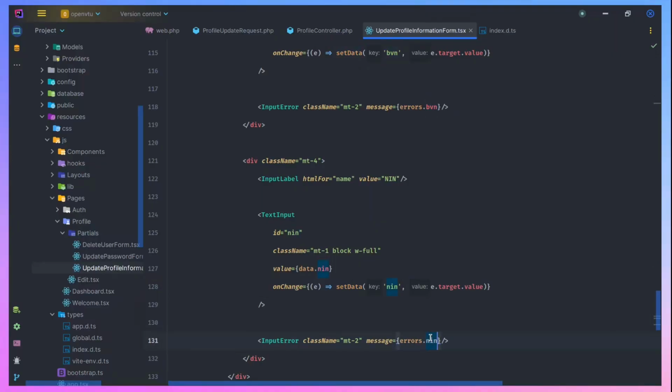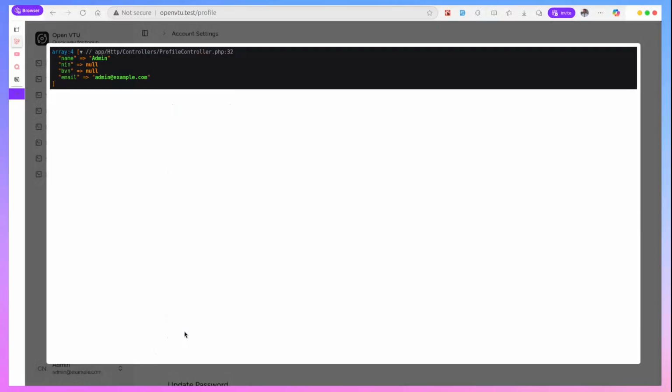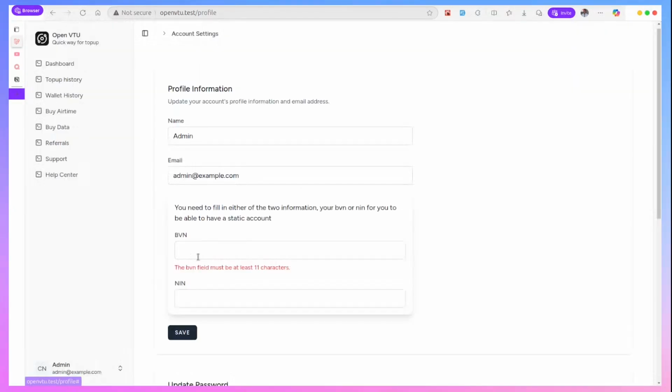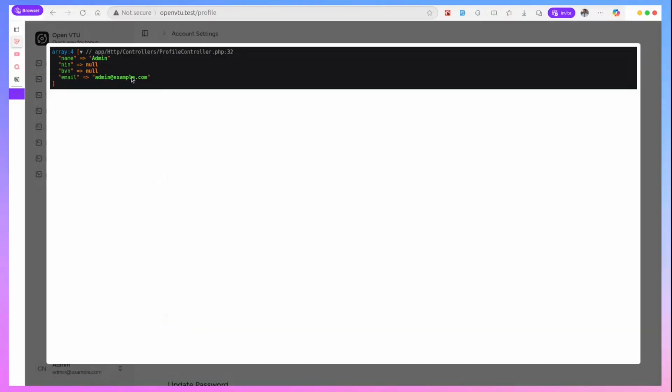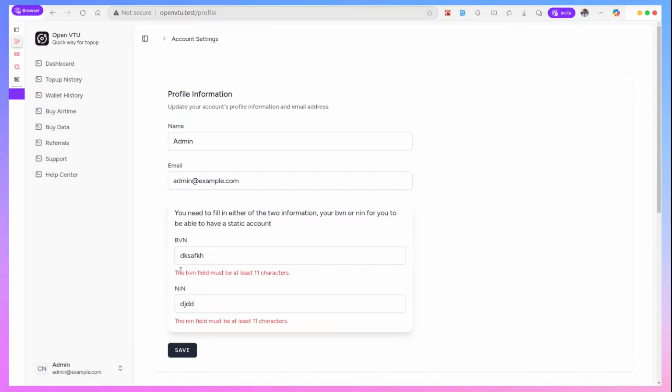So NIN. So let's try to save also. All right, it went through. So let's save again. Why is it skipping the migration? So went through again. So you can see the BVN and the NIN field should be more.